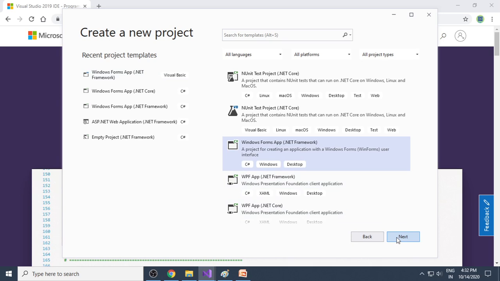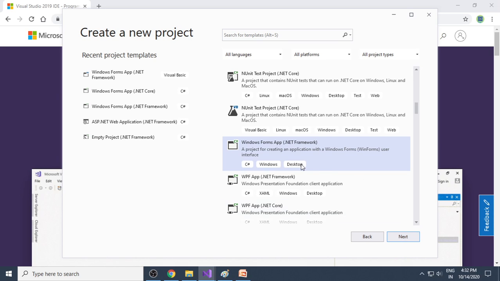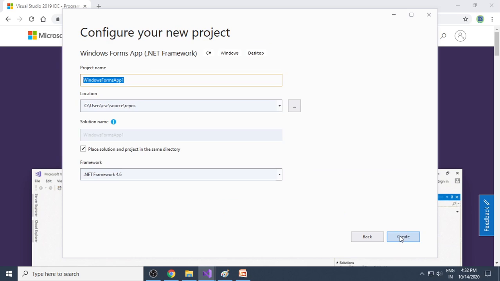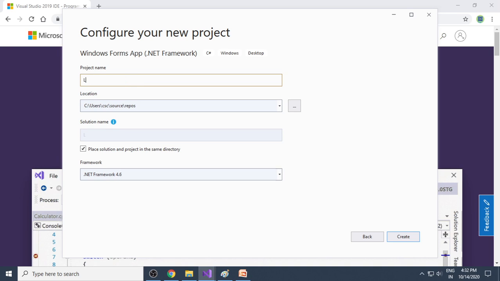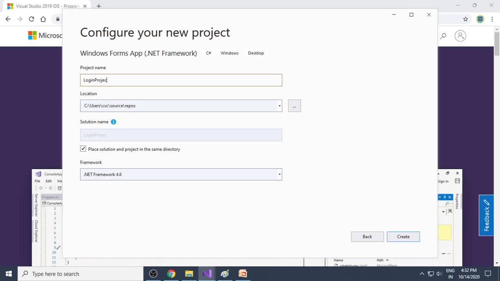Because we are using the C# language and making a desktop application, you need to select this option. So click next. Next is the project name. What project name would we like to give? Let me say login project C#, because we are using C#. Next is the location where you would like to save this project.